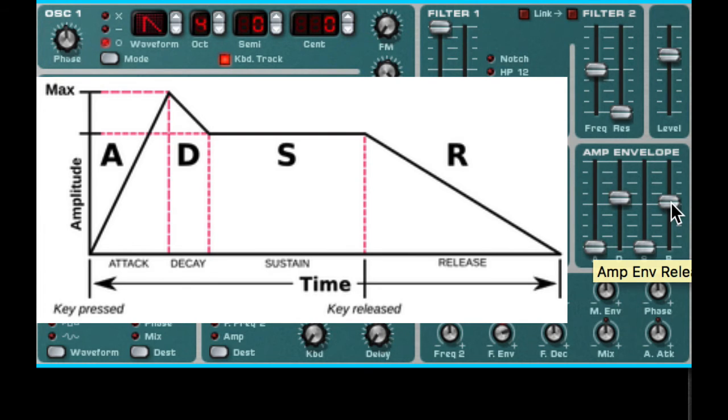There we go. Now when I just hit the key, just tap the key once, quick tap, you can hear that because I have the release stage raised, it takes a while for the amplifier to completely shut back down. Okay, so attack, decay stage, and then the release stage there.